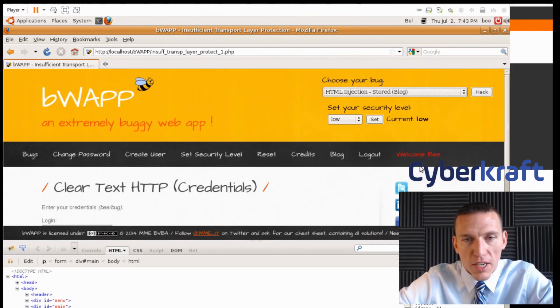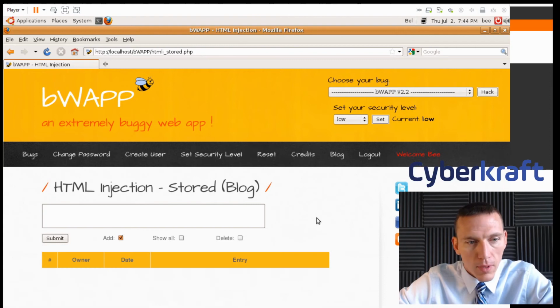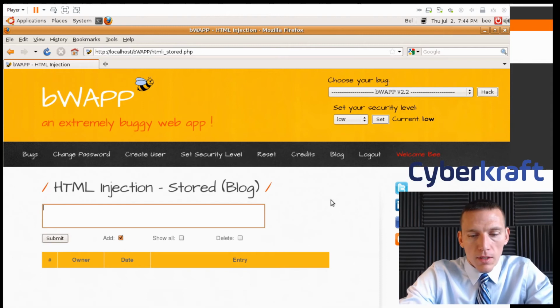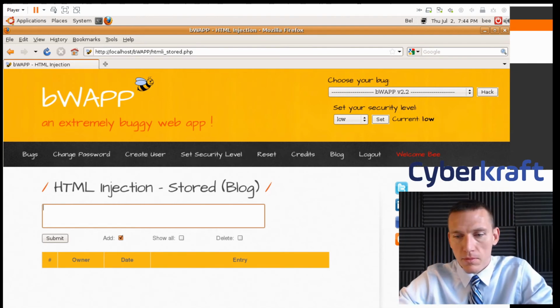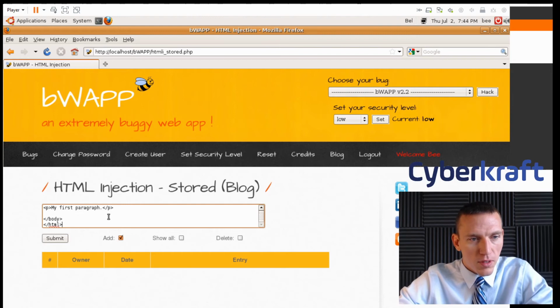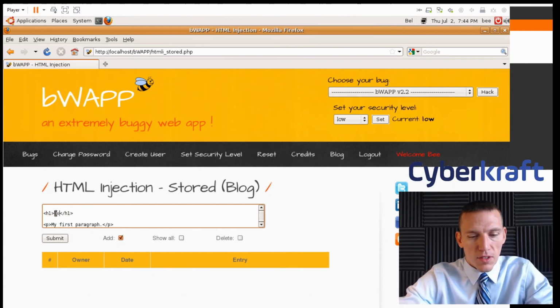Let's do HTML injection stored. Okay, from here, I can inject HTML code. So let's just inject some code that I have just copied real quick.